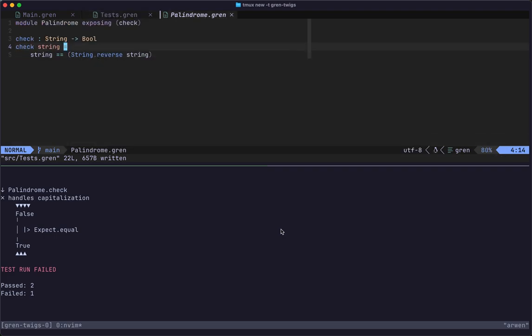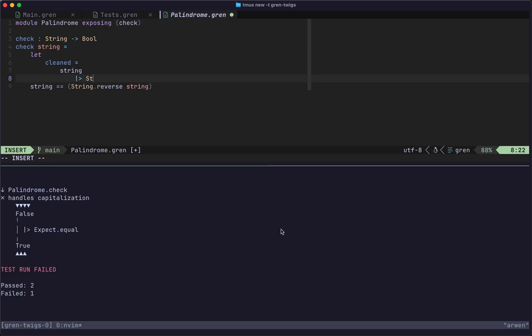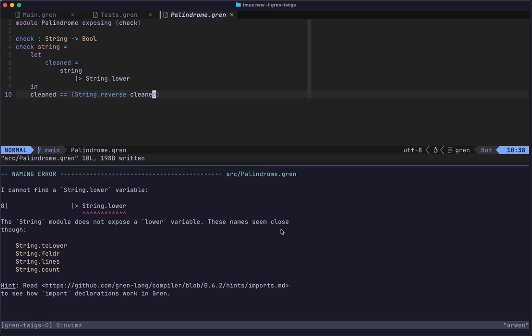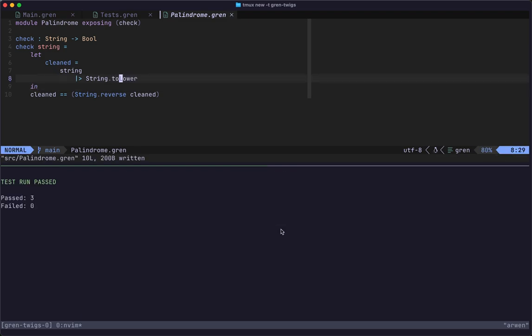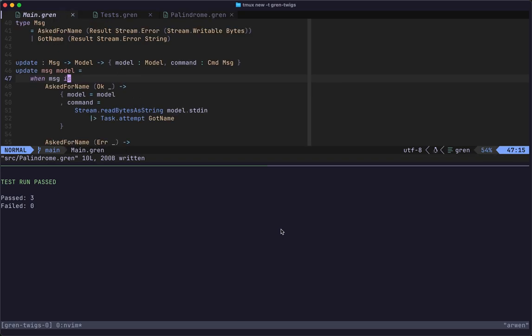Let's say we need to clean the string. Is there a lower function? I have no idea. There's not. toLower. Helpful compiler is helpful. There we go. We're passing again.